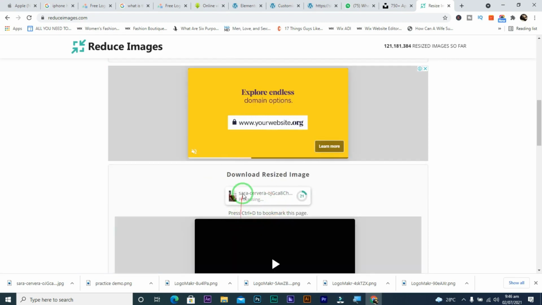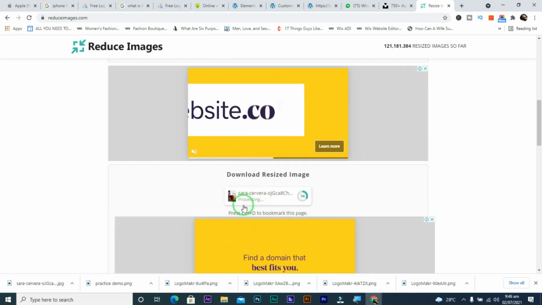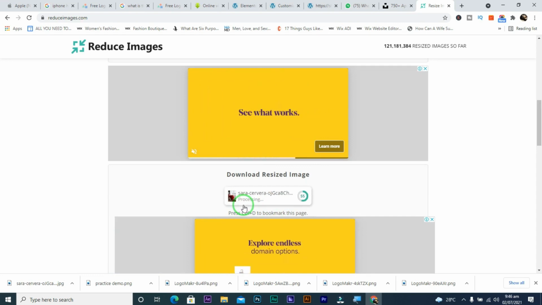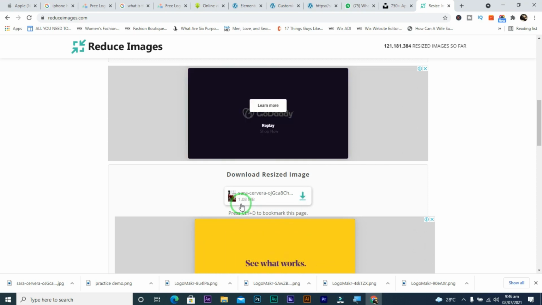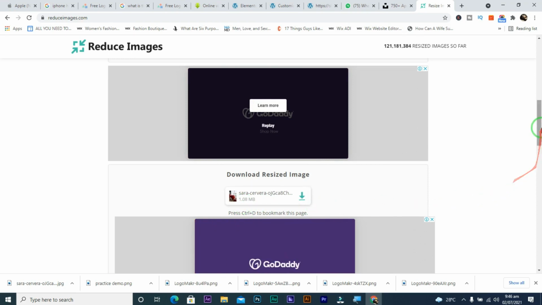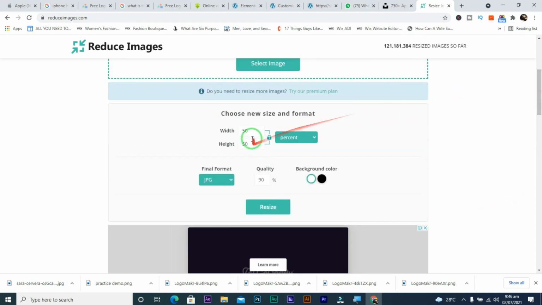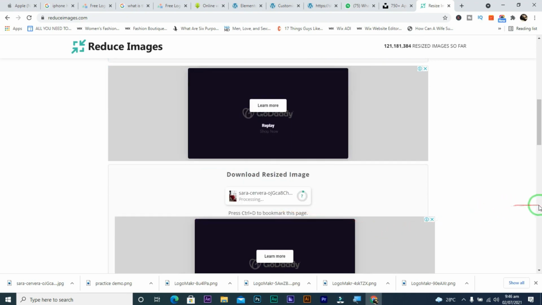Should be resizing by now. So it's resizing. I so much love this platform. I've been using them for I don't know how many months now. Okay, so it's reduced it to 1.08 megabytes. That's still large. So let's just resize it to 30. The image quality will still be there, but the size will surely reduce.